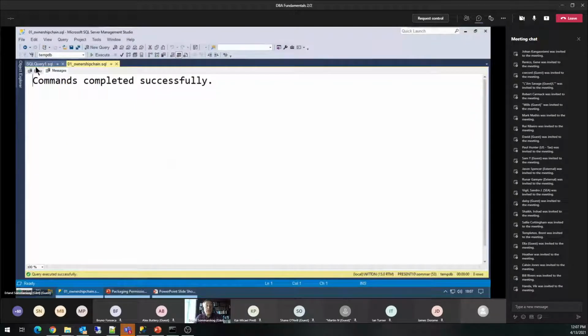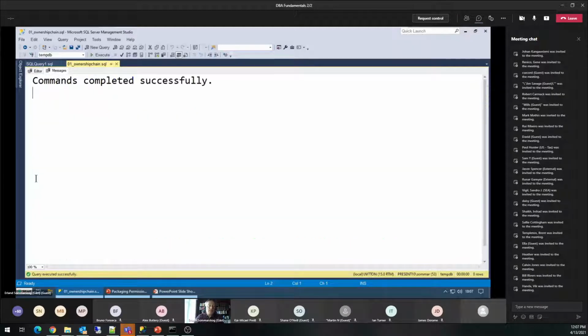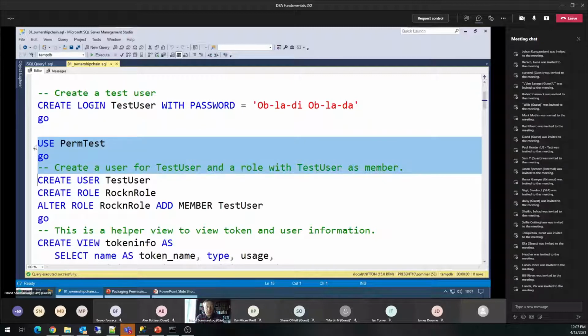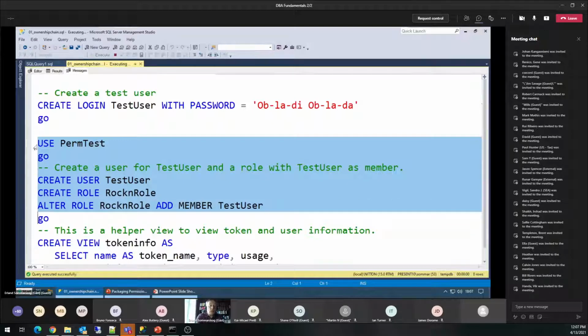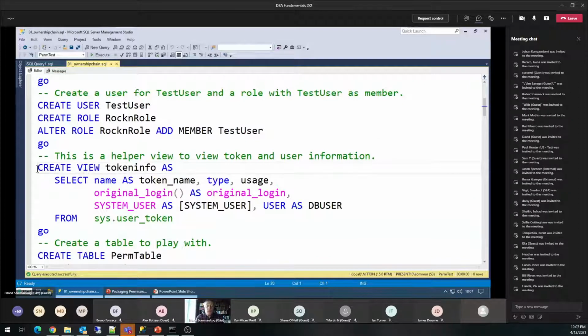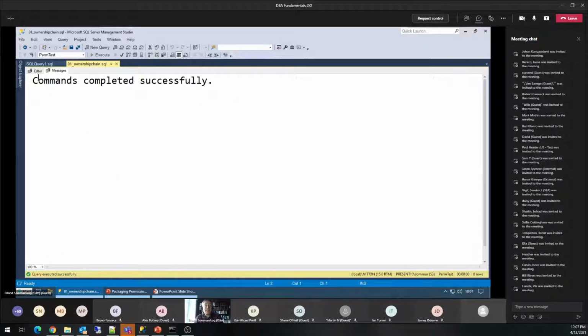The next thing I will do is create the test login, TestUser, with the password obladioblada. Then I will move over to PermTest and make TestUser a user of PermTest, and I will also create a role called rock_and_roll and make TestUser a member of rock_and_roll. The next thing I will do is create a view, token_info, that we will use for diagnostic purposes. It retrieves three columns from sys.user_token, and also the result of three system functions, ORIGINAL_LOGIN, SYSTEM_USER, and USER. And exactly what this is, I will return to when we actually see the data.